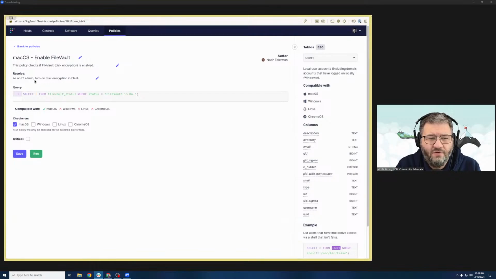So we have at the top here, this is the information that would be viewable to the user if so chosen to turn on Fleet Desktop, they would be able to see this. So you can actually put a resolution in here. But this is where the rubber meets the road, so to speak. The query gets built here. We provide you with a lot of these by default.